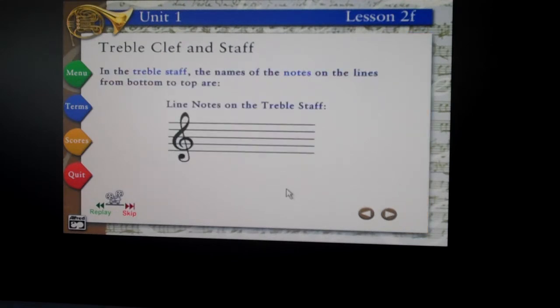In the treble staff, the names of the notes on the lines from bottom to top are E, G, B, D, F. Every good boy does fine. In my music room, we have a poster with similar lines and spaces, but we say empty, garbage, before, dad, flips. Either one will work. Empty or every stands for E. Good stands for G. Boy stands for B. Does stands for D. Fine stands for F.